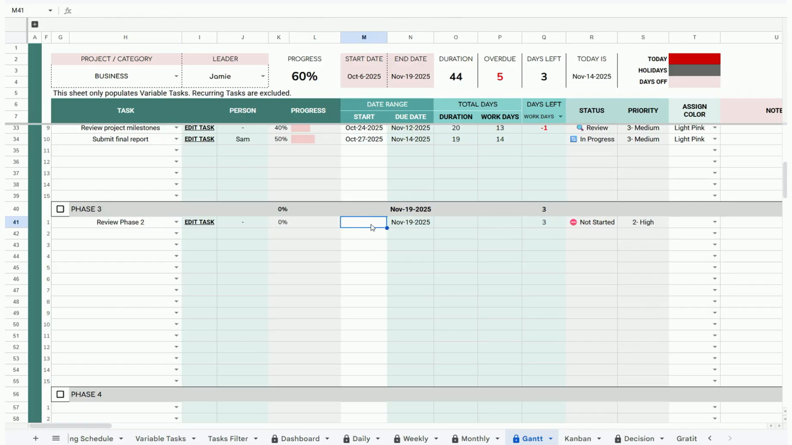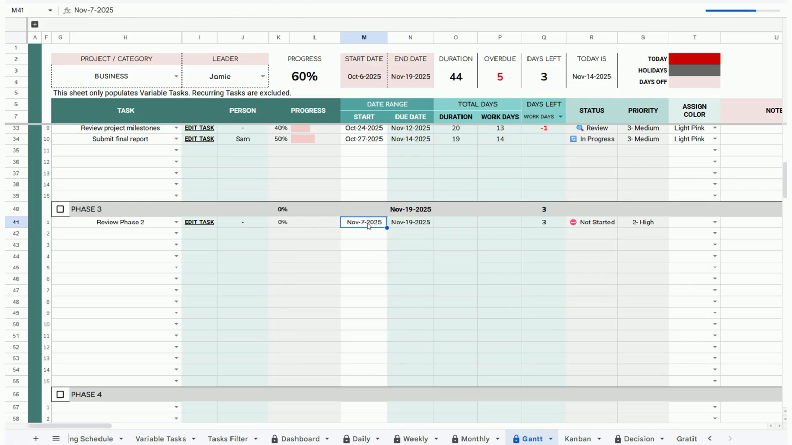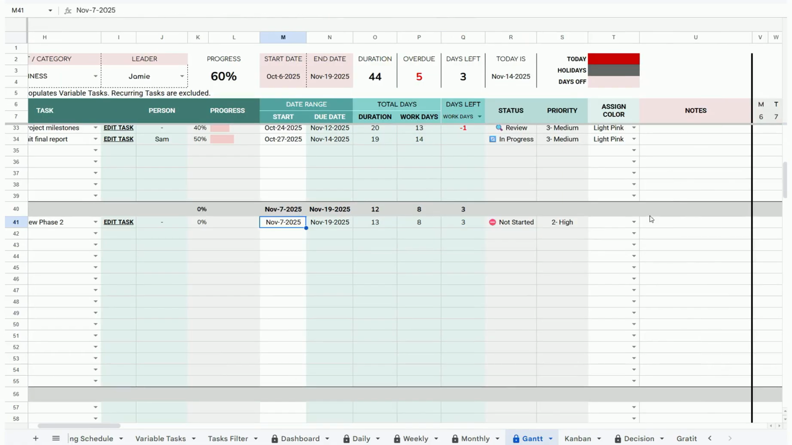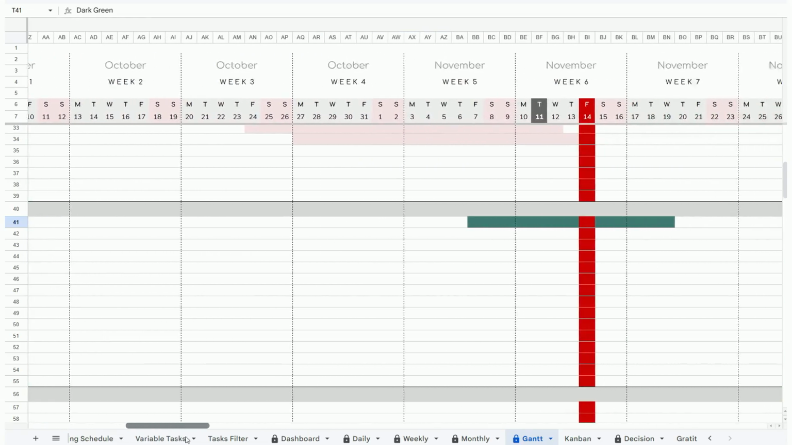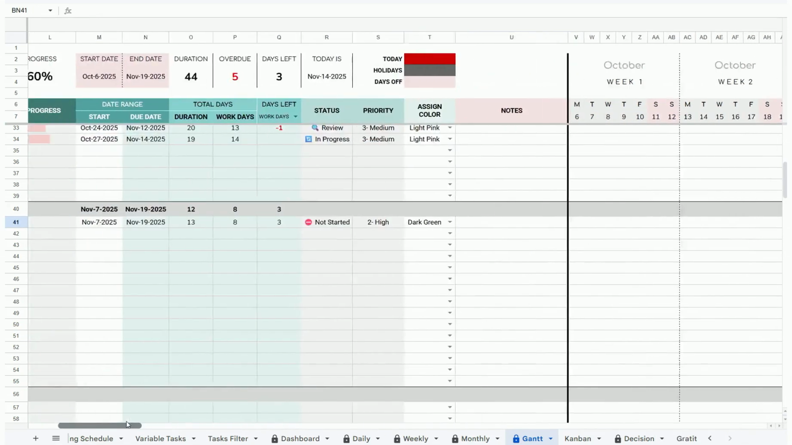So now you just need to input the start date. So the deadline of that task is November the 19th, and I'm going to put 7th of November as the start date. So once you input the start date, you can see the duration is automatically calculated for you, as well as the work days and days left. And then don't forget to allocate the color. So I'm going to put dark green. Once you've done that, if you scroll all the way to the right, you can see that the timeline of that task is automatically highlighted here in green from November the 7th until the 19th of November. So that's how it works.